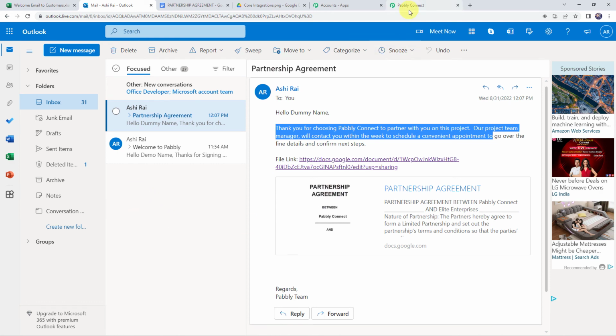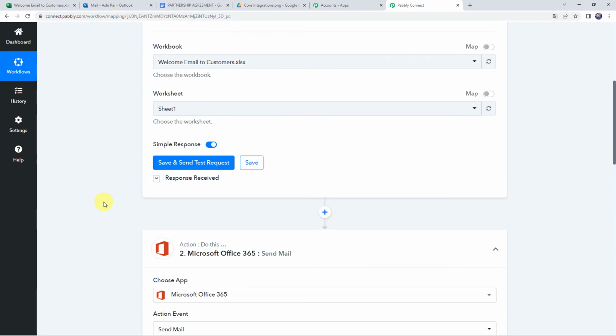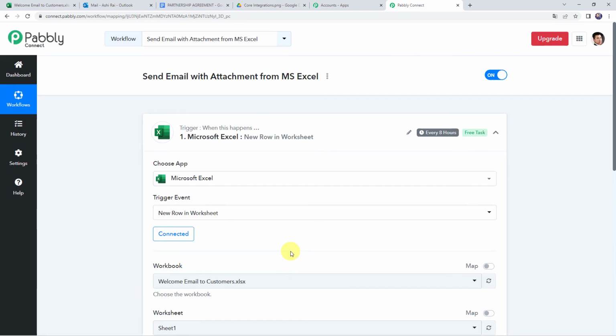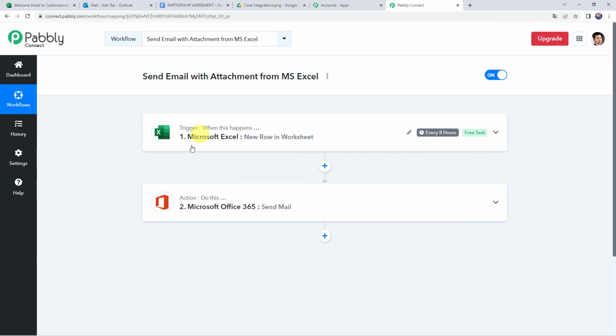So now let's move back to Pabbly Connect, and I'll just minimize all these windows and let us see in a nutshell whatever we have done till now. So first we have created an integration between Microsoft Excel and Pabbly Connect so that whenever a new data is added to a specific Excel worksheet, automatically Pabbly Connect is going to capture the details. And then using those details, we have sent the mails to the customer on their Microsoft Outlook account. And in this way, we have learned how we can send the emails with attachment from MS Excel to Microsoft Outlook using Pabbly Connect.